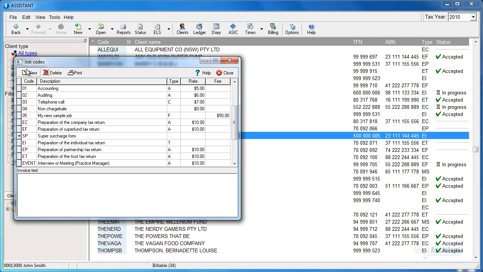The type parameter refers to the type of job or how you will charge for each job. This may be either time taken, clock time, table of fixed rates, or flat price. The rate parameter is used when the type is time taken. Here you may specify a rate for each type of job undergone. Finally, the fee parameter is used in conjunction with the flat price type. This is a flat fee for specific jobs, for example, a BAS statement.